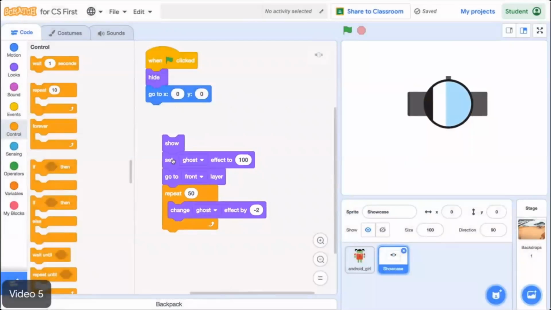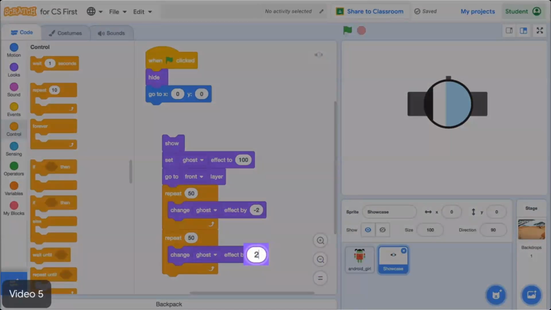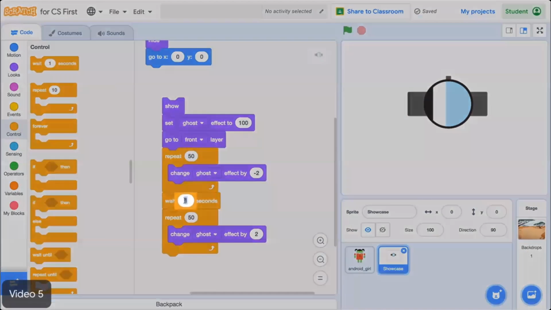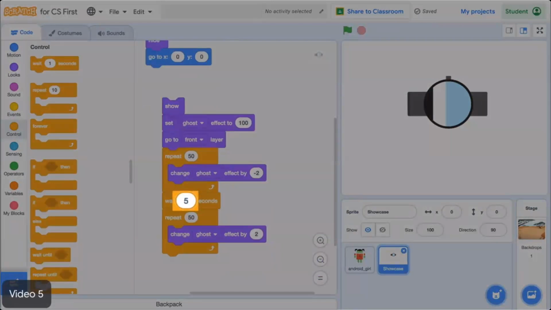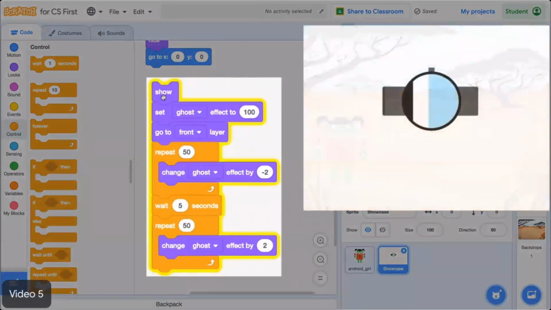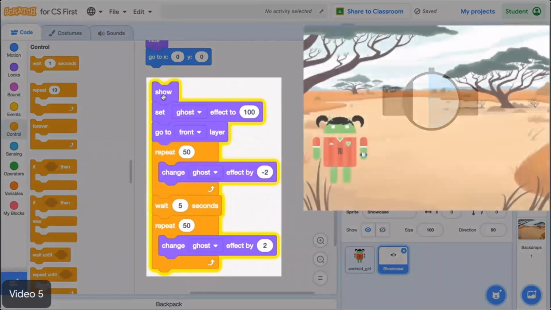Sweet! To make your fitness gadget fade out after a while, duplicate the repeat loop and change the ghost effect to +2. Now throw a wait block between these block stacks and set the value to however long you want the gadget to remain on the screen. This example uses 5 seconds. Test it out. The fitness gadget fades in, shows for 5 seconds, then fades out.